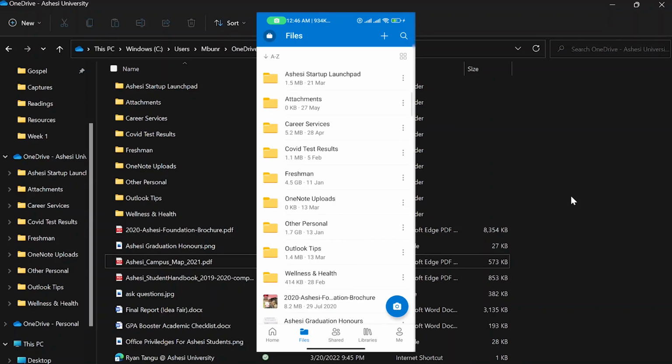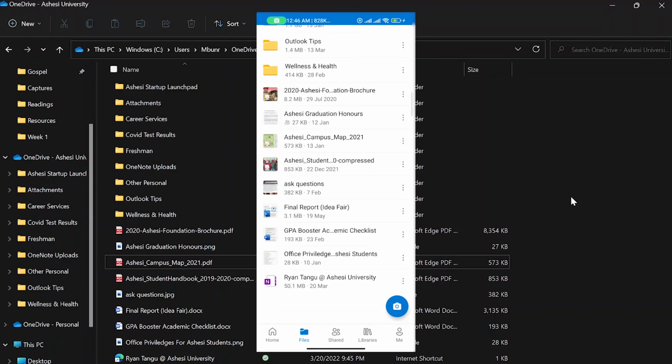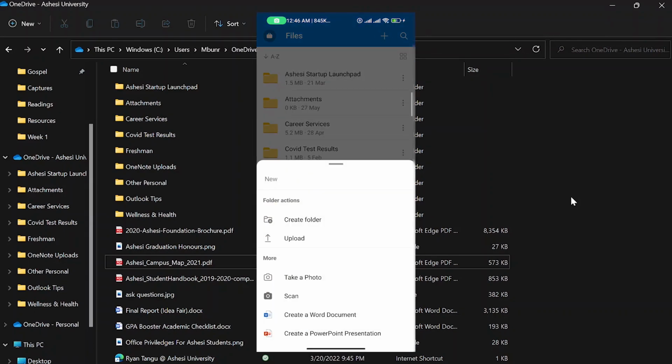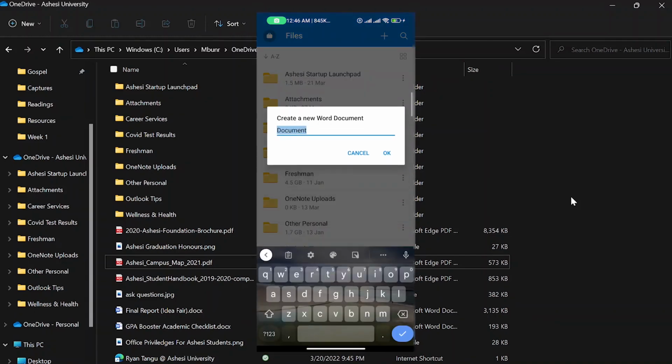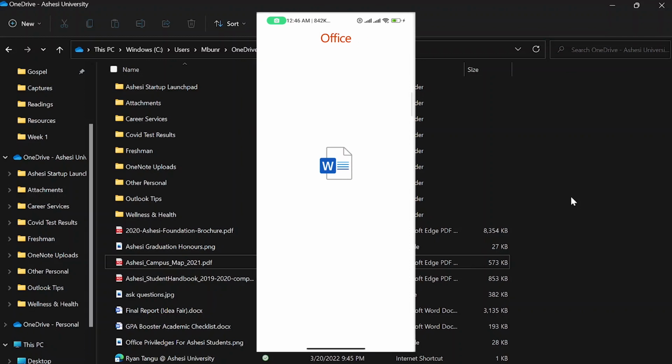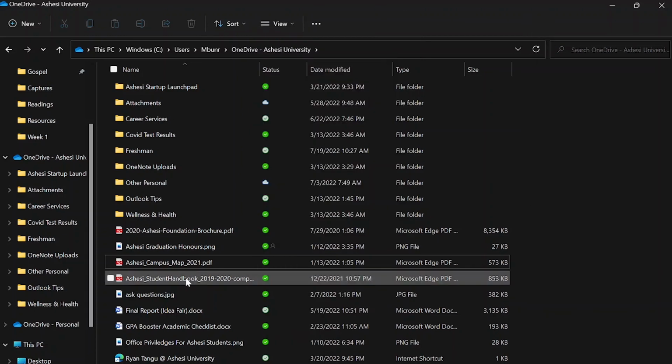So that is it. All right, so let's say I create a file over here, create a Word document, and I call it test. Since OneDrive is synced online, anything I create on my phone is automatically reflected on my laptop. So if you go back to the laptop, you can see test under here.